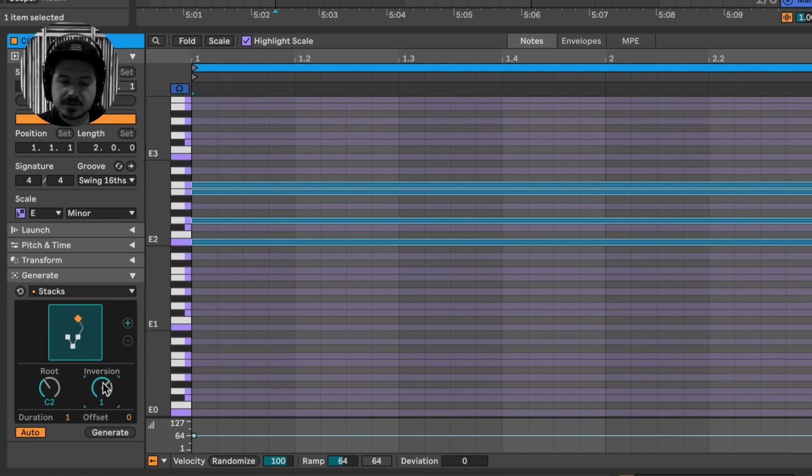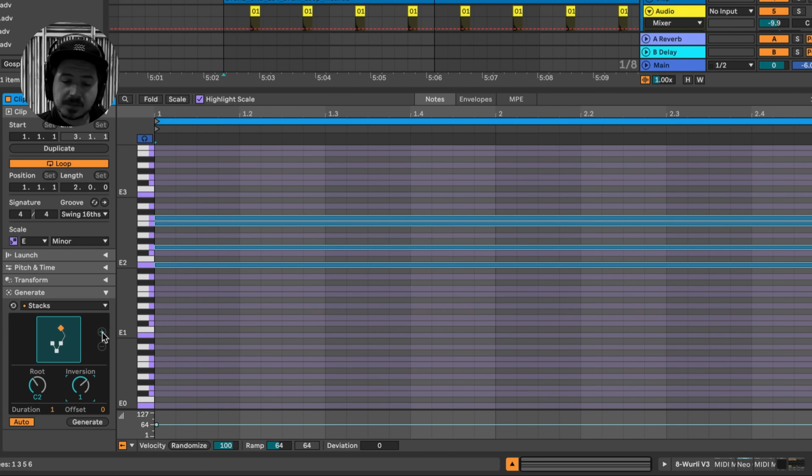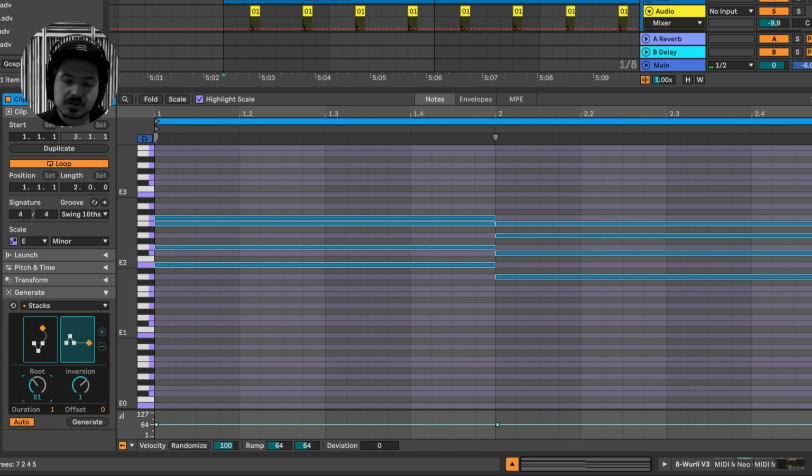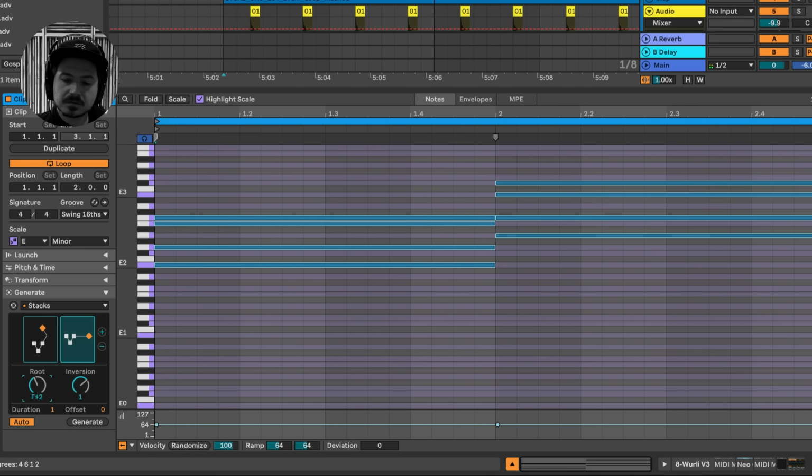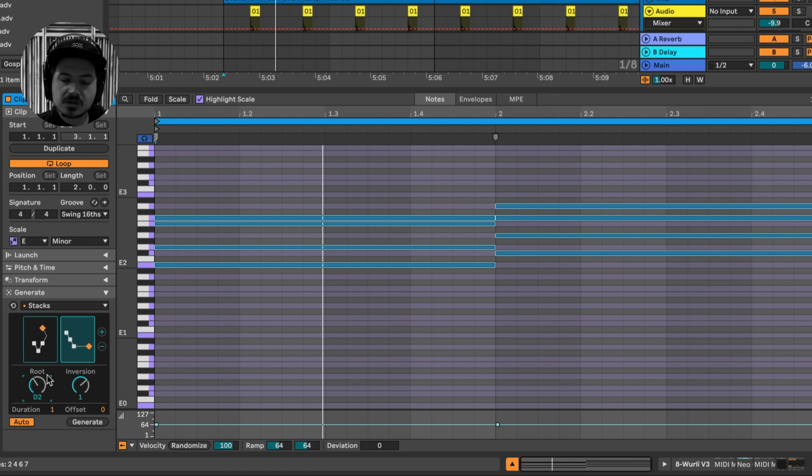Let's just do one with the first inversion. Now, what you can do is hit this plus sign, and this will add a second chord. But that second chord is, see how it's highlighted? We can change the root note and the type of chord, right? And it's going to be scale aware. It's within the scale that we have.